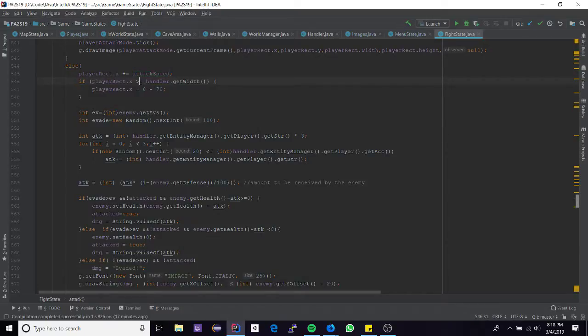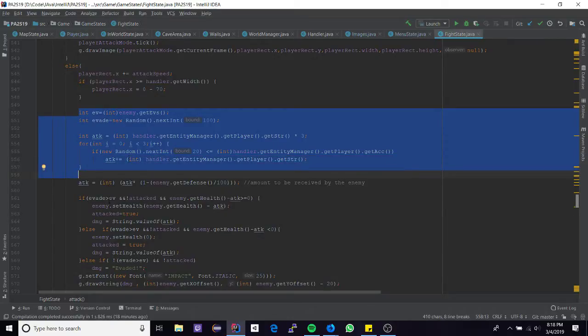Then I check if he's outside of the screen, and if he is, I set it to the opposite side of the screen, right? So if he left the screen, teleport him to the beginning, because that's what he does. He goes like this and teleports, right? So I teleport him to the other side. I do the calculations that Gabriel told you about, right?